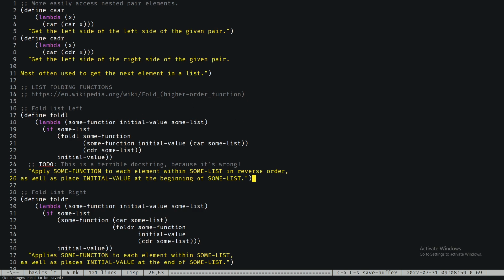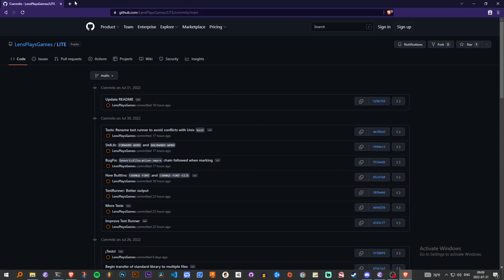But yeah, one of the basics of Lisp, which stands for list processing. One thing you want to do for lists is fold them. If you don't know what folding is, here, let's just go take a look at the place I linked. It's probably important.